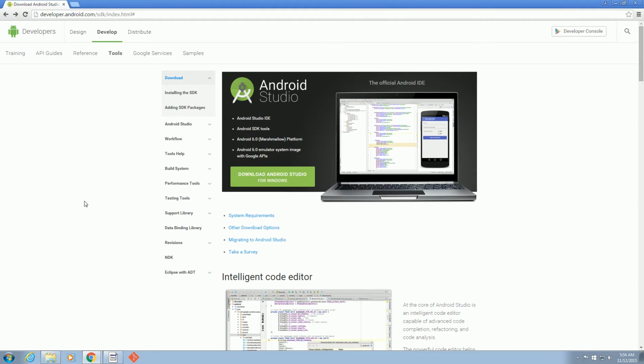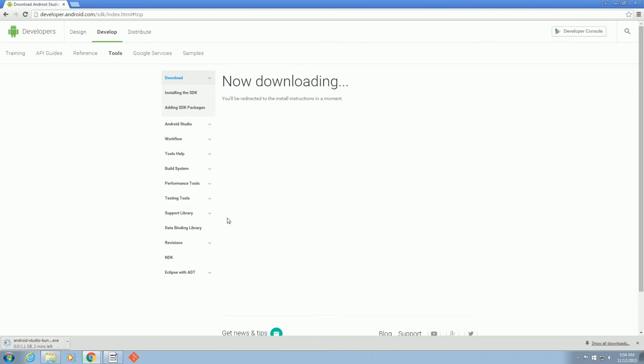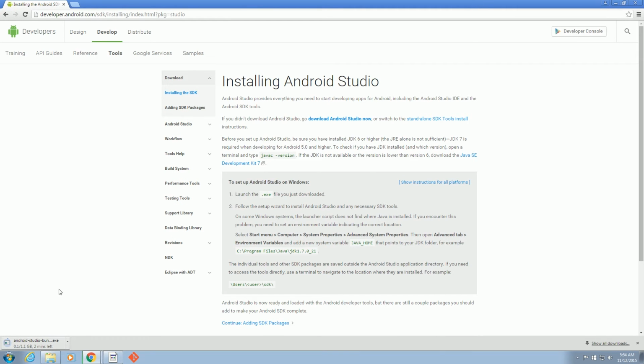We are now at the Android developer website, and if you want to download the bundle for Android Studio, we will have to click the green button and agree to the terms and conditions and click download. You'll notice down here in Chrome that it will start the downloading process.